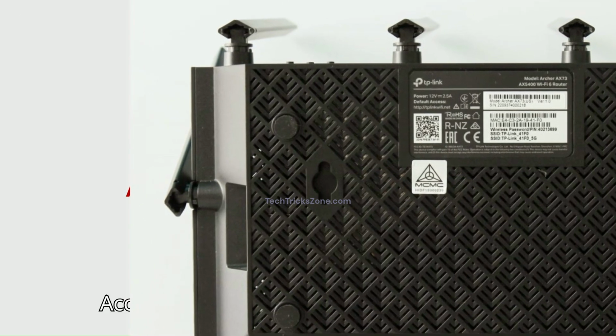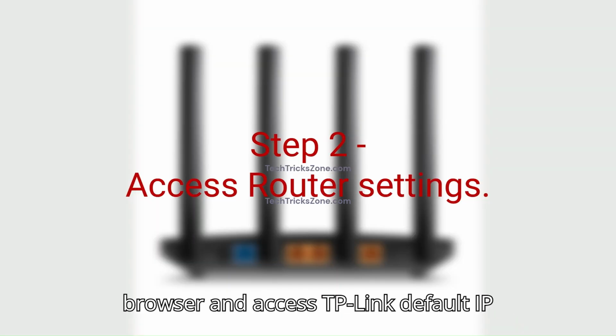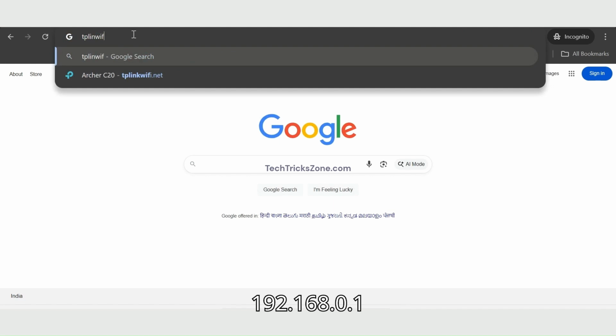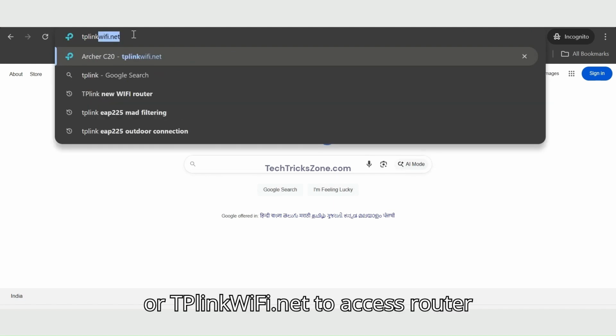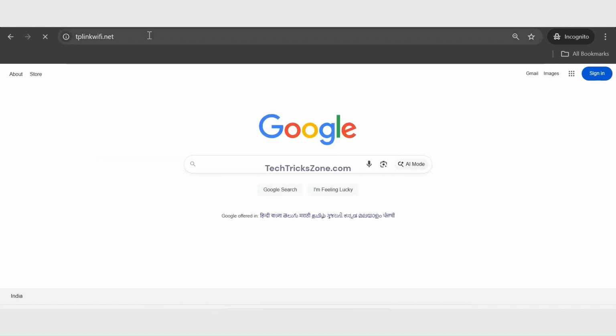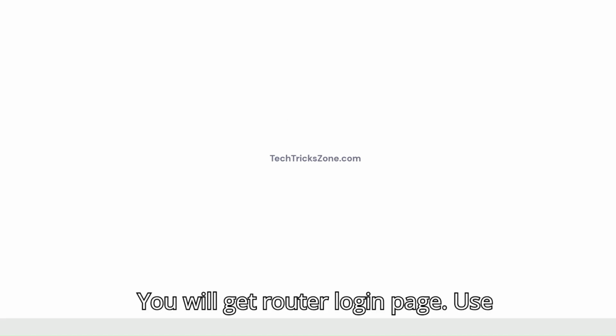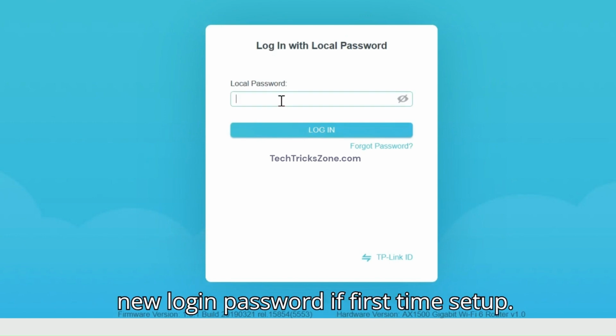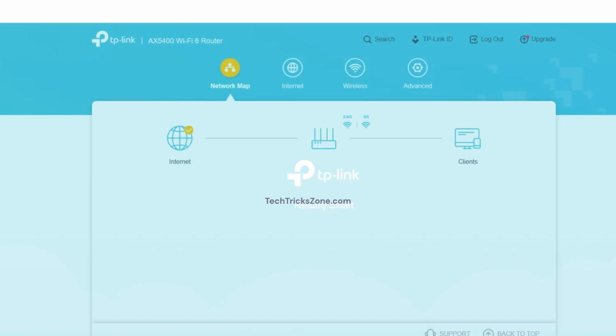Step 2. Access router settings. Now open any web browser and access the TP-Link default IP address 192.168.0.1 or tplinkwifi.net to access router settings. You will get the router login page. Use the default login password admin, or create a new login password if it's a first-time setup. After login, the router network map will open.